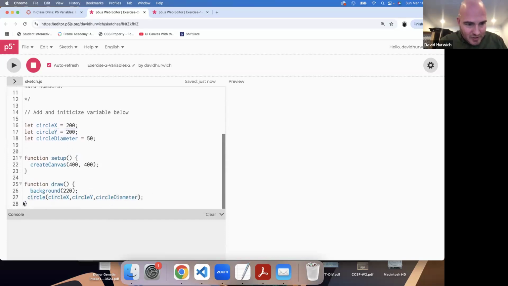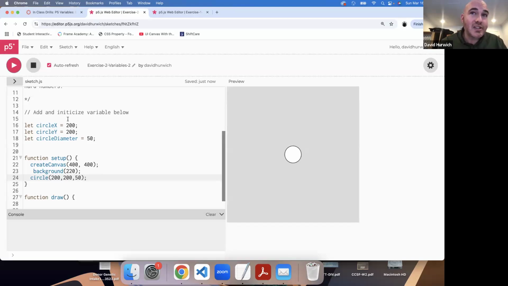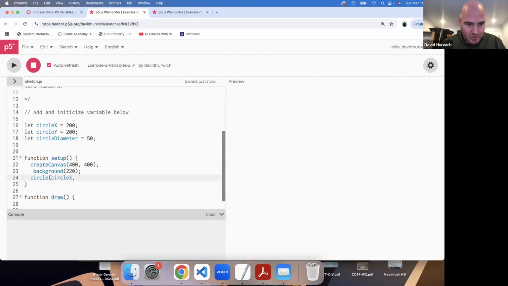Then what I'm going to do is, if I were to come into here, I could say circle. Now I could say 200, 250, but I want to use these variables in this way in case during the program I decide to edit the variables, it'll update. So I'm going to put in circle x, circle y, and circle diameter. What's going to happen is circle x, since we know the value of circle x is 200, that's going to go there. We know the value of circle y is 200, so that's going to go there. And we know the value of diameter is 50, and so that's going to go there.